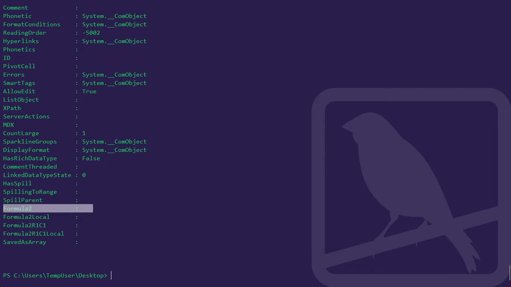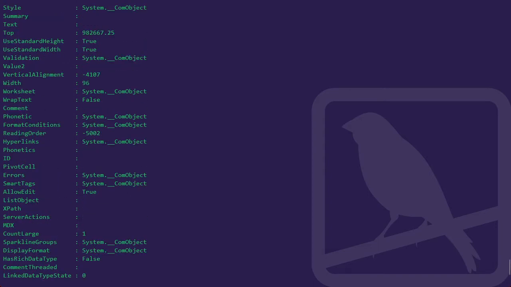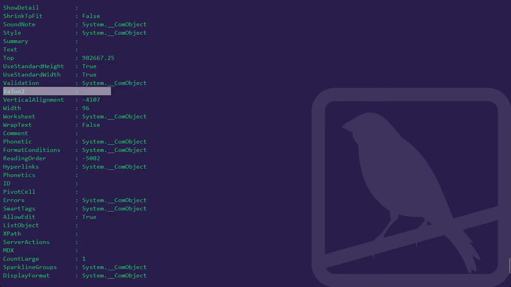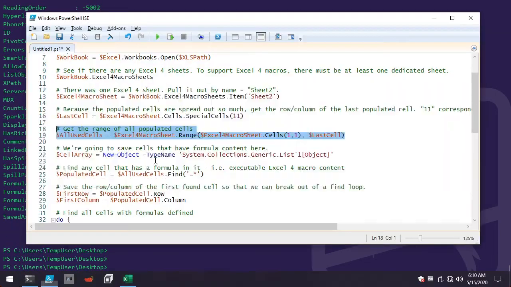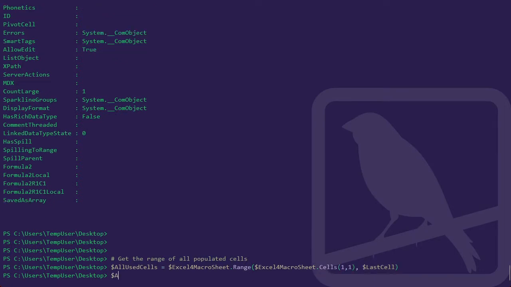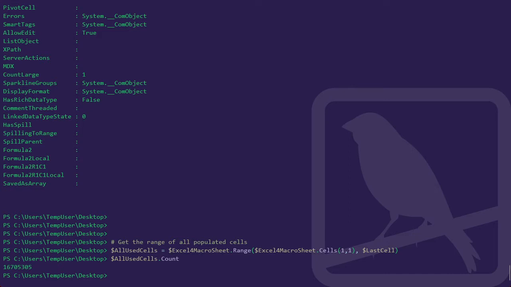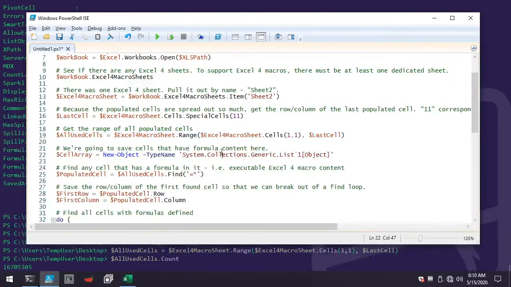I'm looking at the formula property to see if there's any actual value here, or the value property to see if there's a defined value, which I'm not seeing. So what I'm gonna do next is work with a range of cells. I'm gonna say, hey, Excel, give me the range of cells starting from cell A1 to the last defined cell in this sheet. So that actually gives me the same count as before. So I guess this little trick didn't really bias anything, calling the special cells method here.